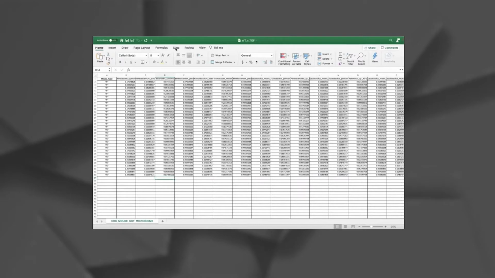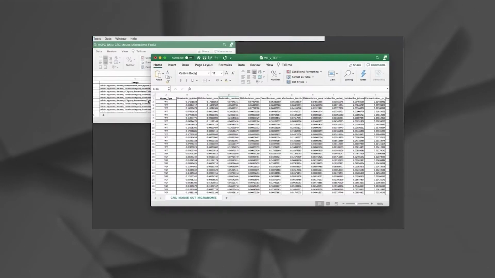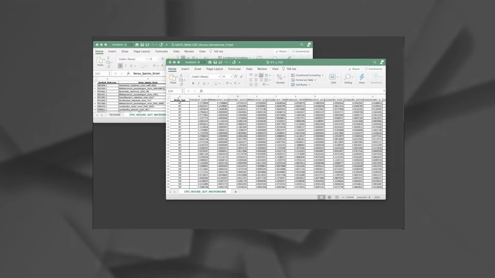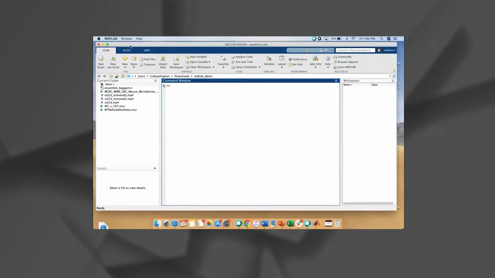And so we saved this file as WTV TGF. And so now we can import this into Matlab. So we're going to go ahead and open Matlab. So I've opened Matlab, and this is the main page.